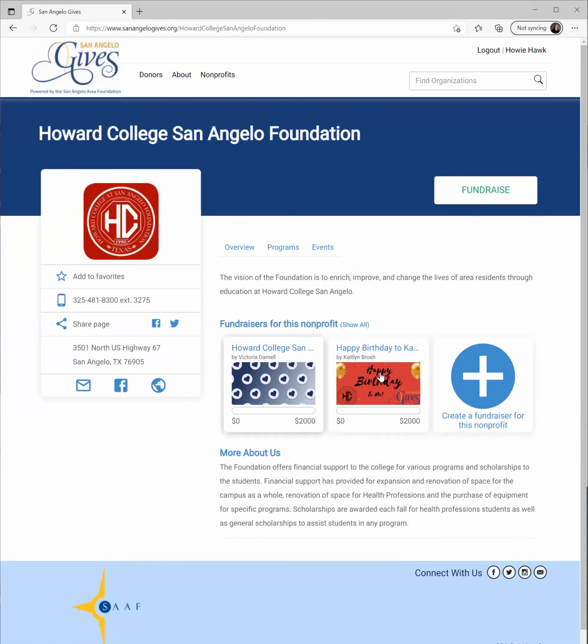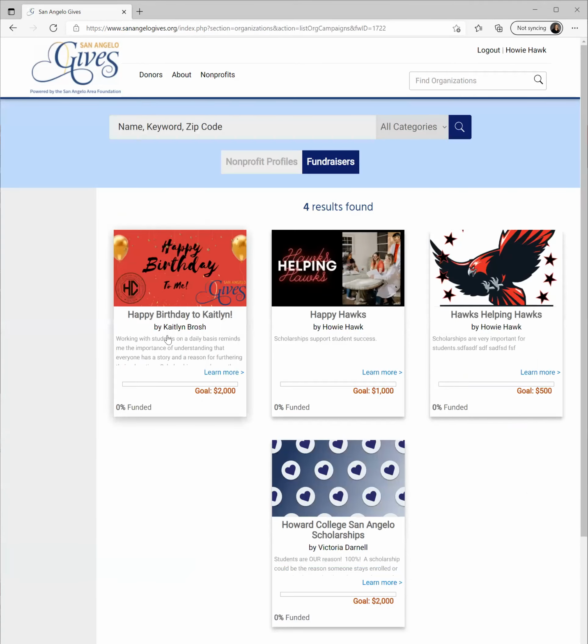And then you can see there are 2 that are already here. You've got a Howard College San Angelo that Mrs. Victoria Darnell has set up. And then you can see I actually started one that's Happy Birthday to Caitlin, because May 3rd is actually my birthday. So that is what I'm doing for myself as my peer-to-peer page. And so then you can see where I have a couple other ones. I did the Hawks Helping Hawks and the one we just created together, the Happy Hawks page.